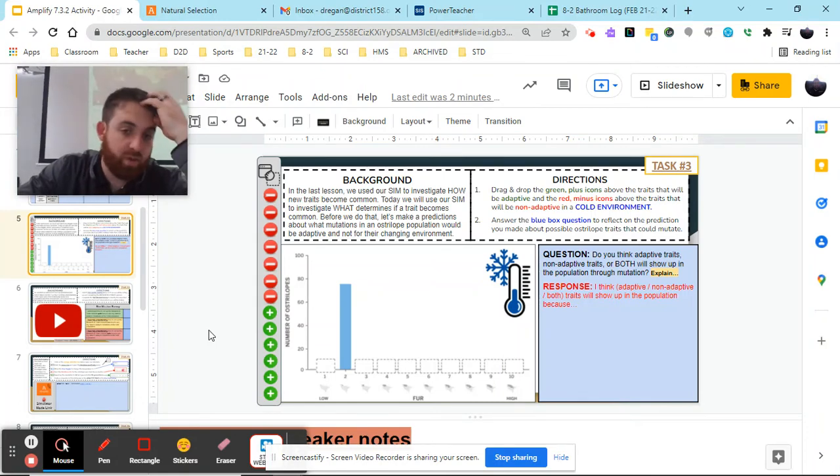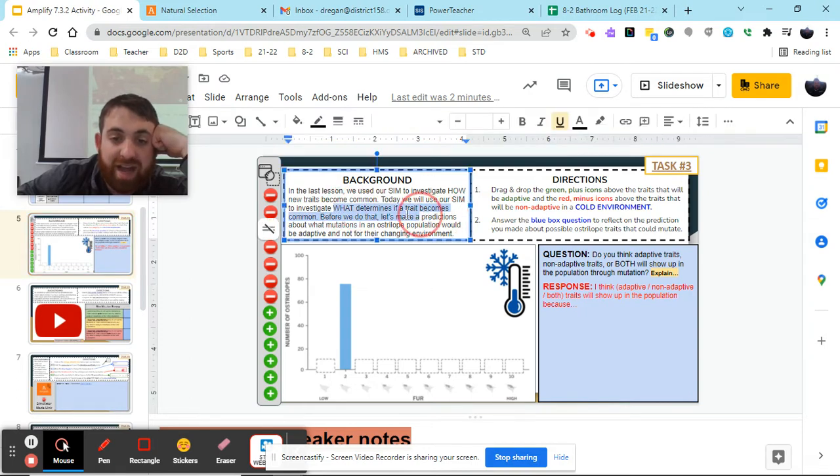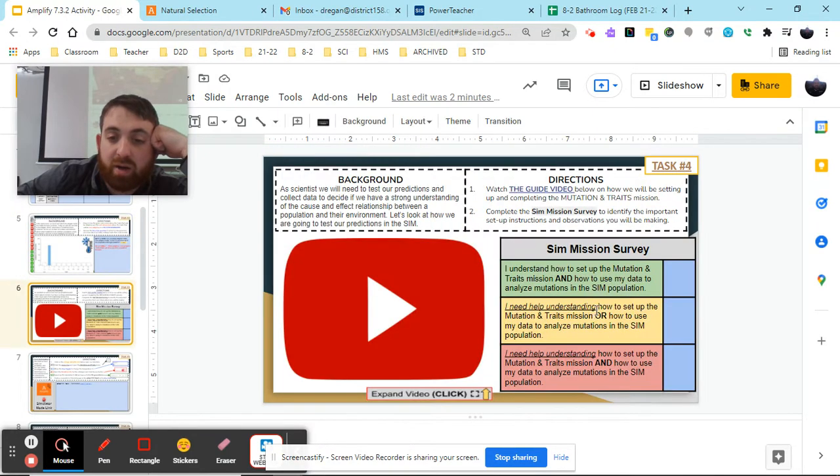And up to this point, you have made a prediction about a population of ostriloques that we're going to be looking at in our simulator to help us determine what decides if a trait becomes common. So we're going to be breaking down here, number one, how to use the mutation and traits mission to help us figure out if our prediction came true, and then how to use our data to analyze mutations within the sim population itself.